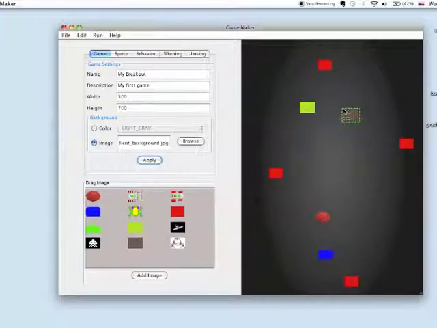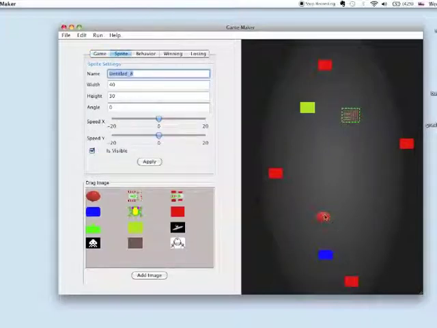Now, let's name all sprites we just introduced to the game. Click on the Sprite tab. Click on a ball, and let's name it Ball. We can set height and width for the ball, angle of rotation, and the speed. Let's add X and Y speed. Click Apply. Now let's do the same for other sprites.